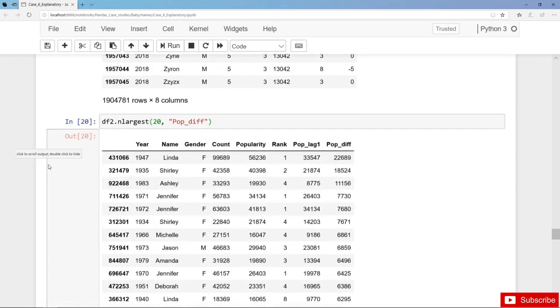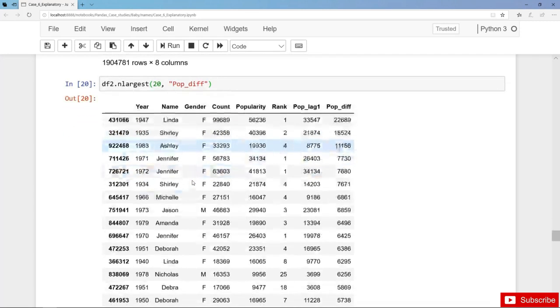And here we get in the year 1947 Linda with a difference of 22,000. So actually it increased from 33,000 to 56,000. Then we have Shirley in the year 1935, then Ashley, Jennifer, and the first male name is Jason in the year 1973. Now the question is, what are the reasons for the steep increase in popularity?